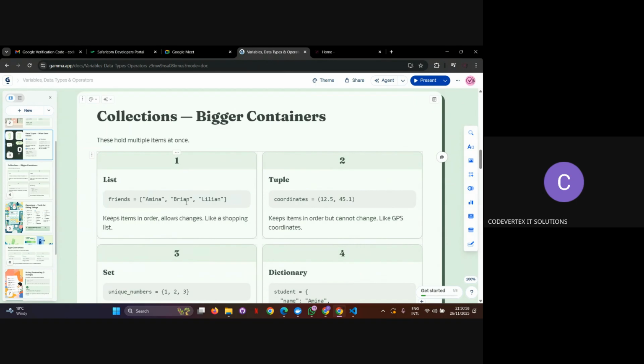So you can have a list, and a list can contain any data type, whether it is string, integer, Boolean, decimal, or a list inside a list, or a dictionary inside a list. It doesn't matter. It can contain any data type.